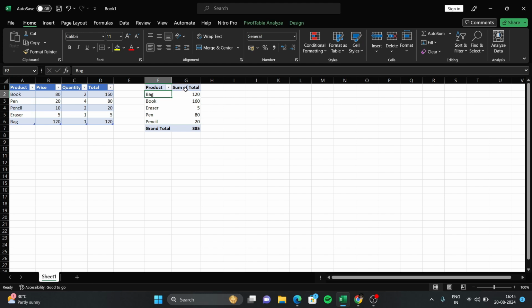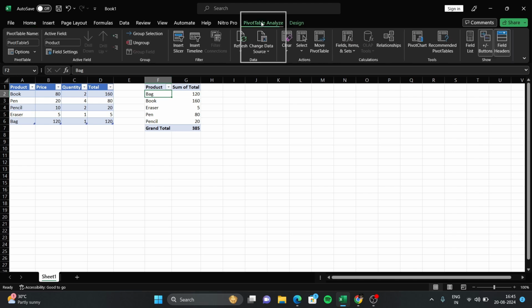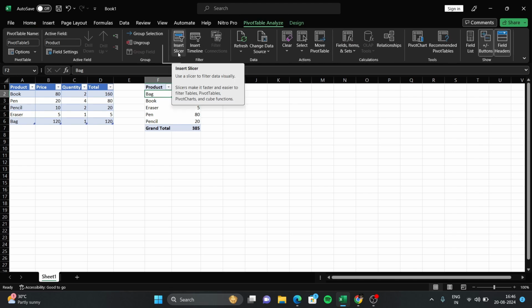Now we are going to see how to add a slicer. To add a slicer, first we click on the pivot table. When we click the pivot table, we get an option at the top called PivotTable Analysis. In this tab, we can see an option called Insert Slicer.